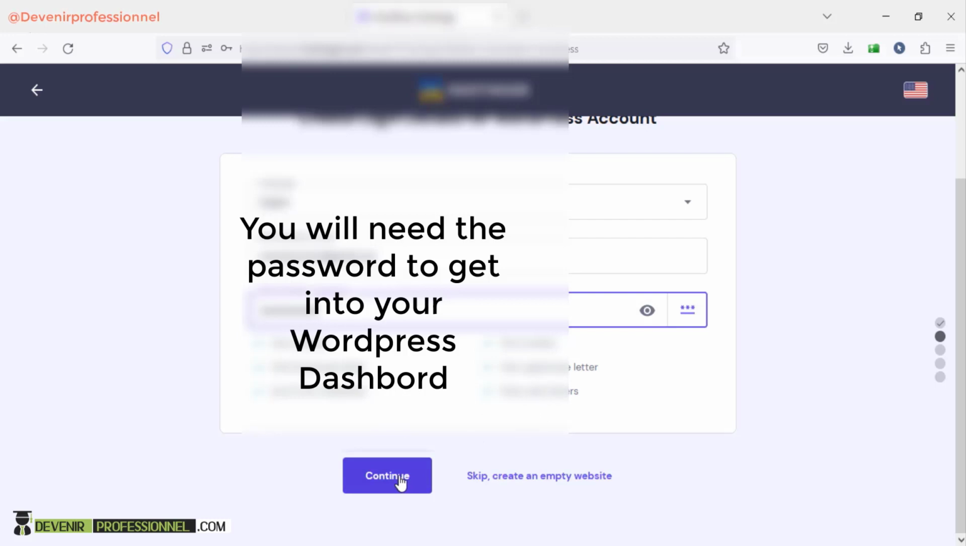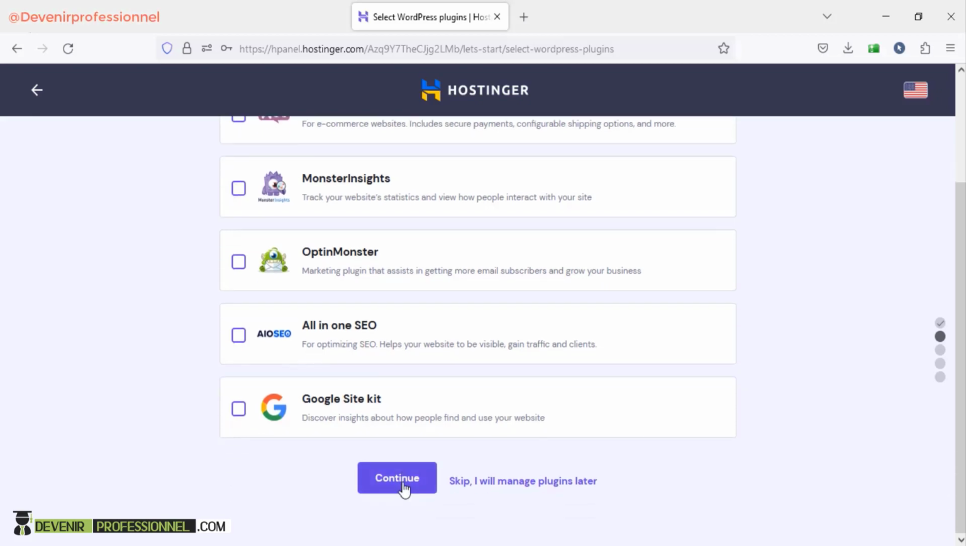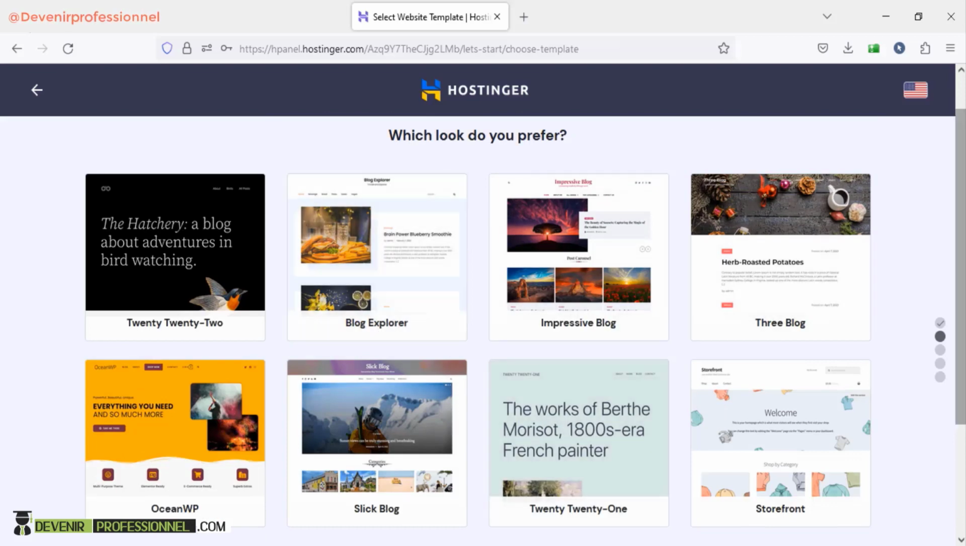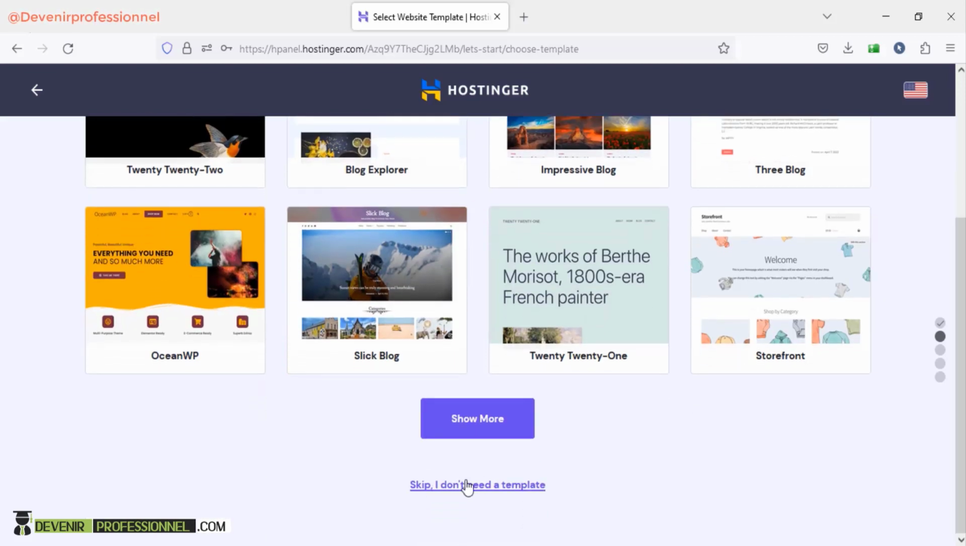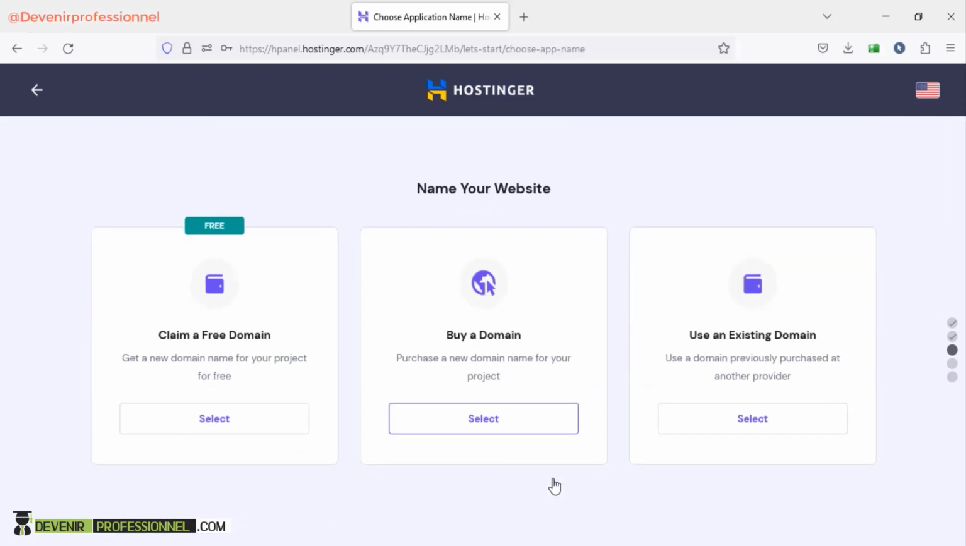Create on continue. If you need any plugin here, you can select one, or you can skip this or continue. So in our case, we don't need any theme, so skip. I don't need a template. Skip. I will write the content.